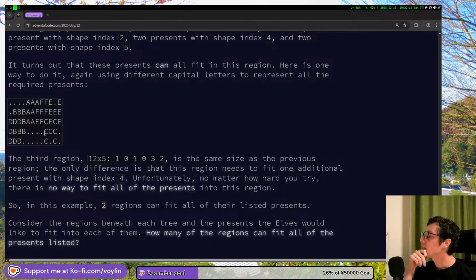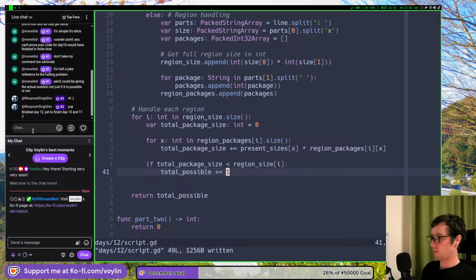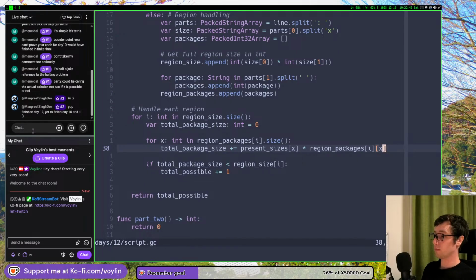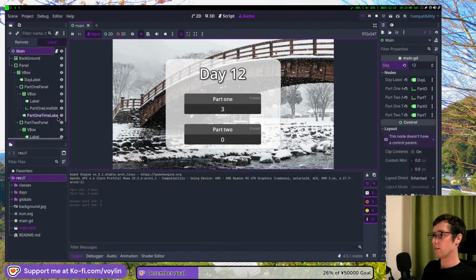We do need some shapes won't fit into each other, so we need to take that into account as well. But how do we do this? How about the total packet size? How about we do always plus 1? So we have the present sizes, and then this, if you do plus 1 here, it should fit like one packet. Oh. Hmm.